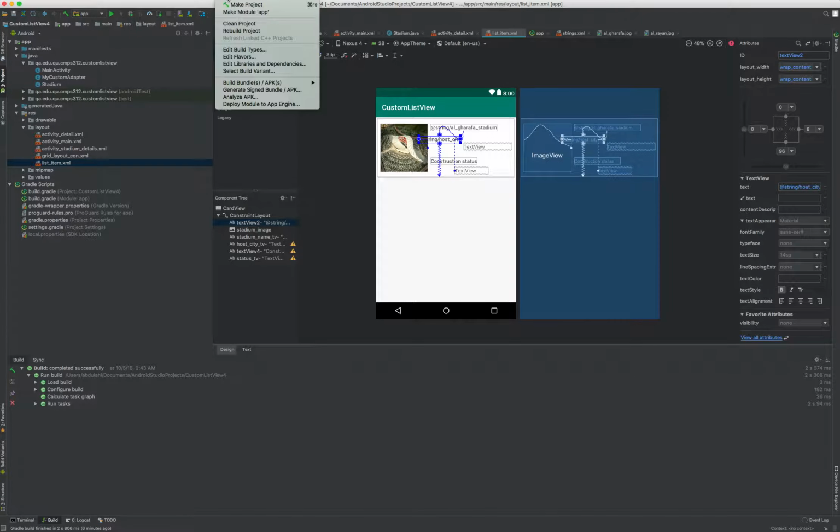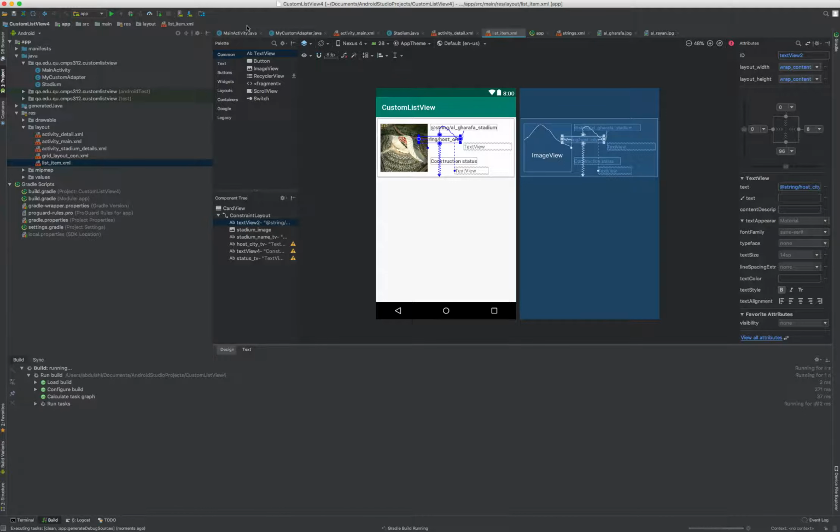Okay, and please always build your project and clean your project so everything regenerates well. Okay, all right.